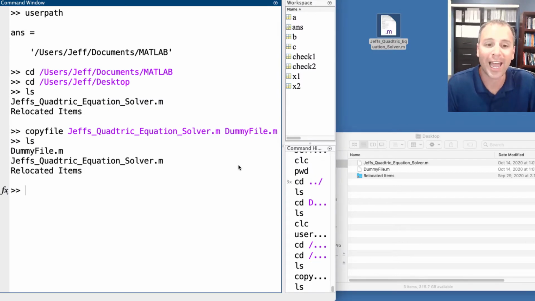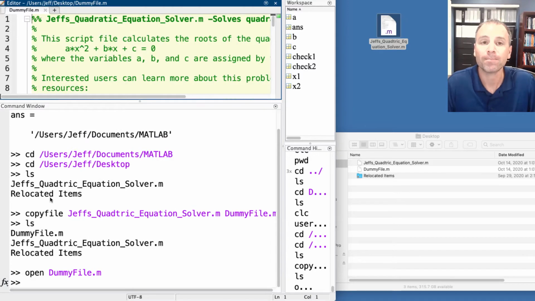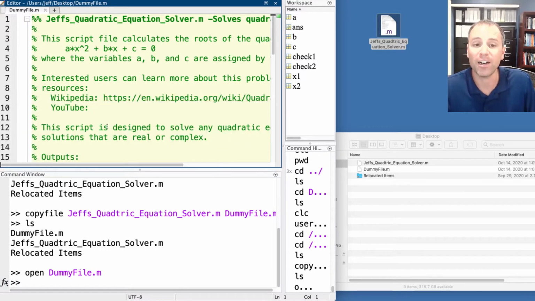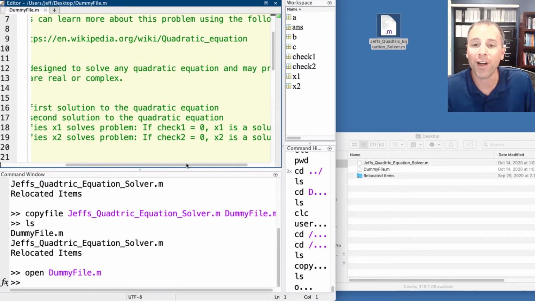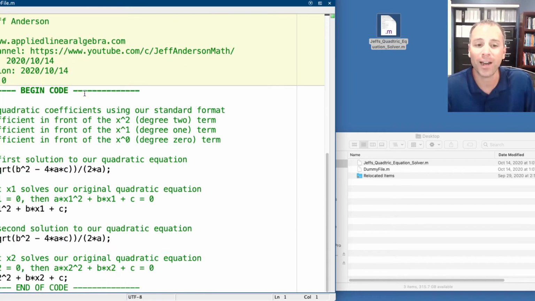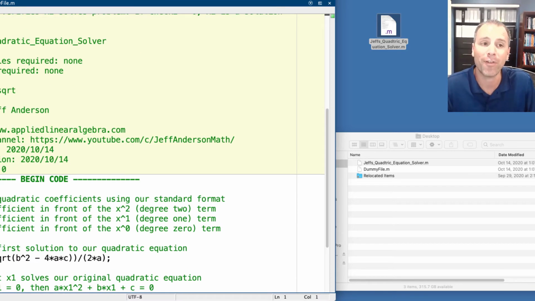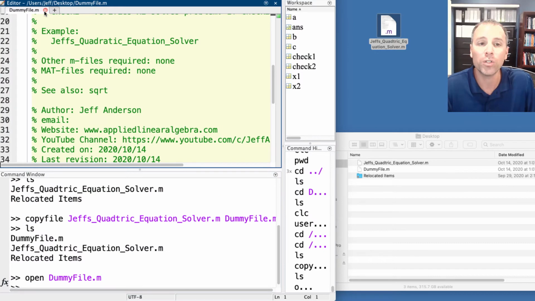In other words, when I list everything in that directory, now I have two different files, one of which was Jeff's quadratic equation solver, the other one was dummy file. Let's go ahead and open dummy file to make sure that it is indeed a copy. Notice this dummy file is actually the exact thing that I've copied. It's now just a separate file. We can go ahead and close that dummy file.